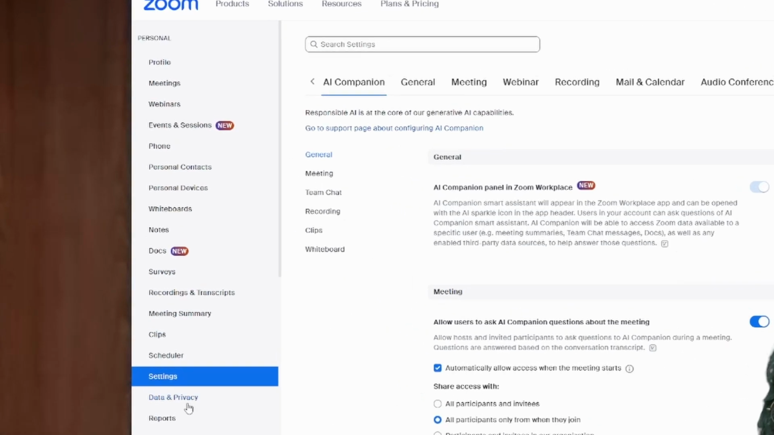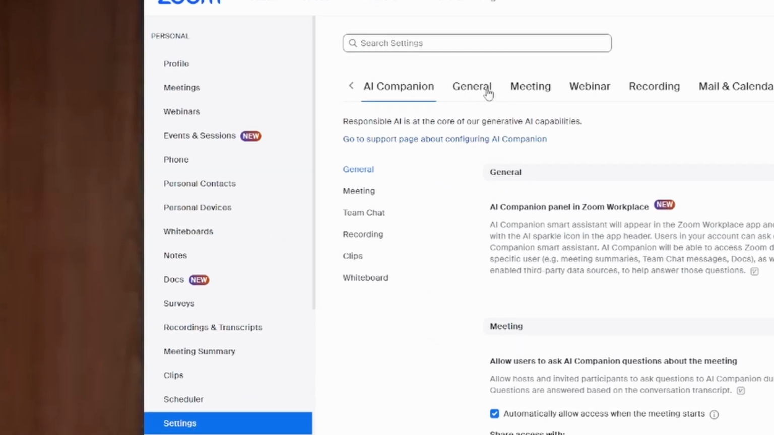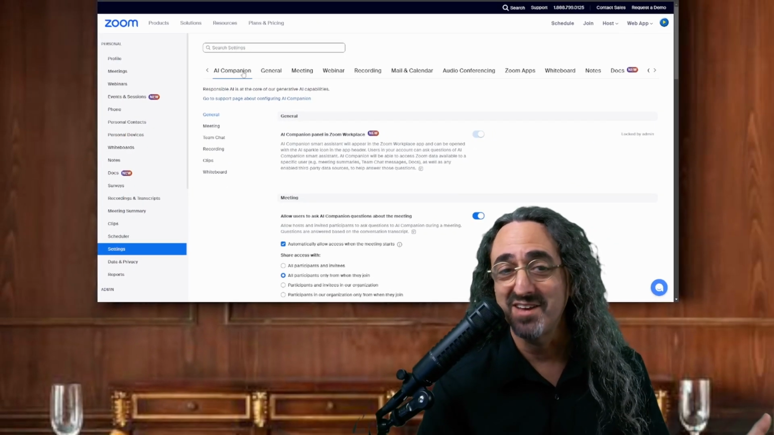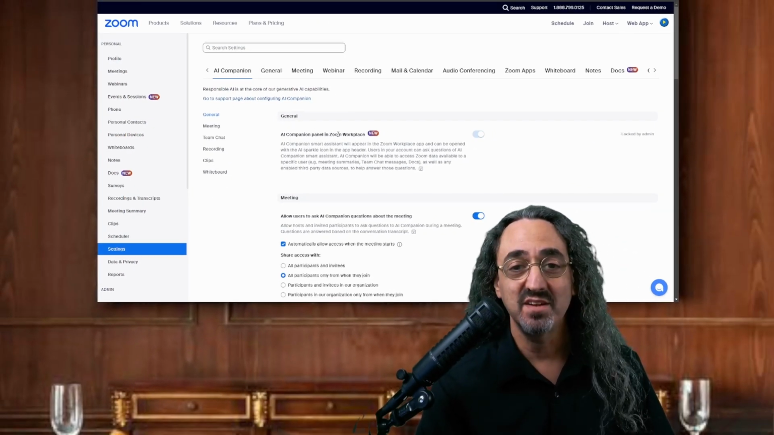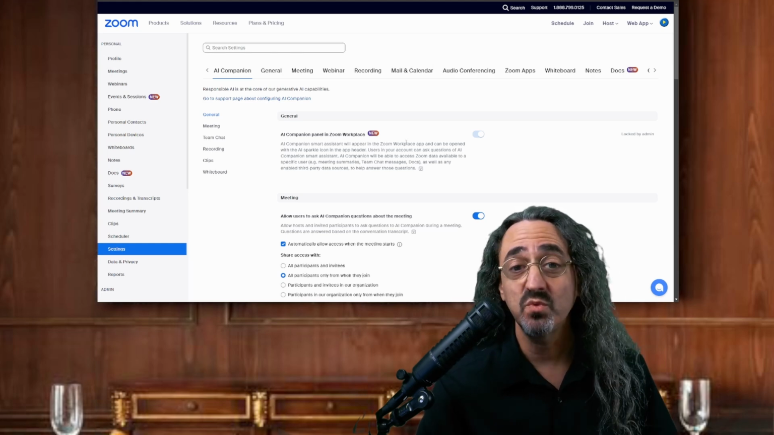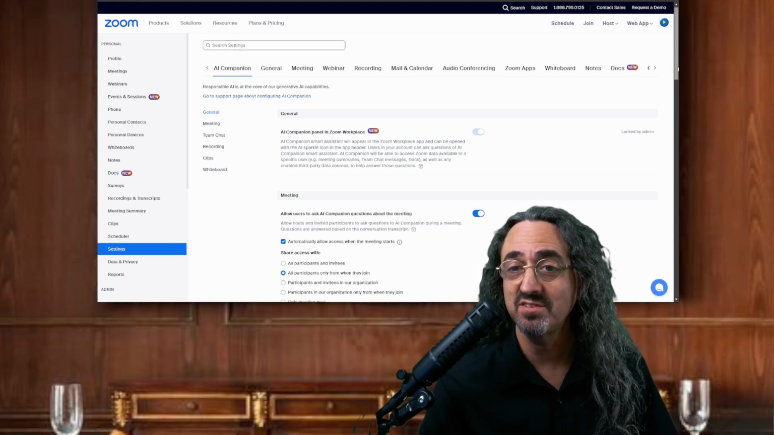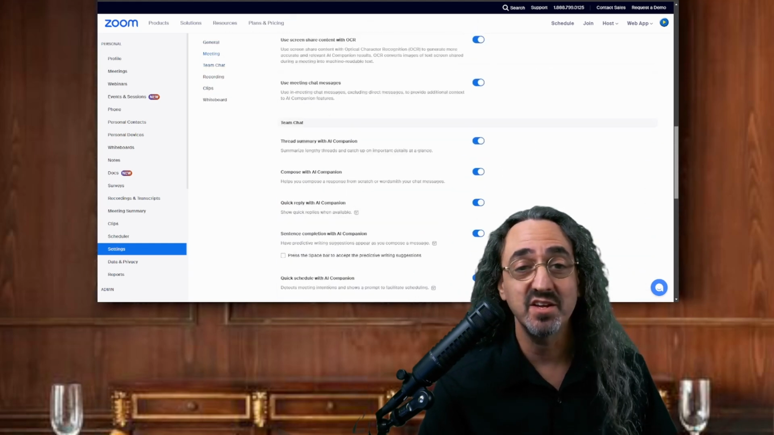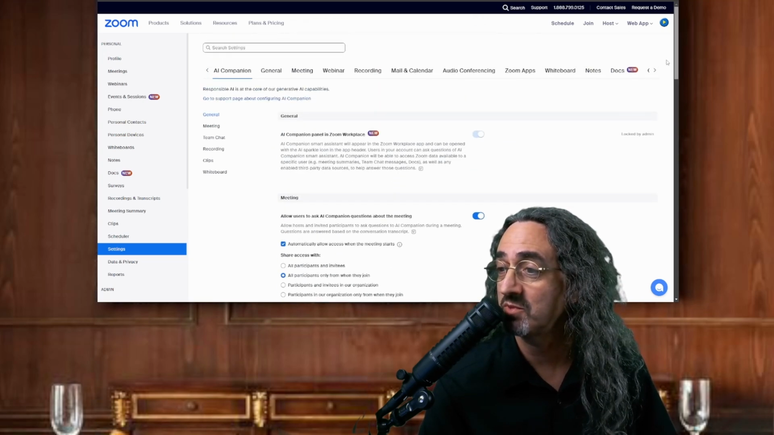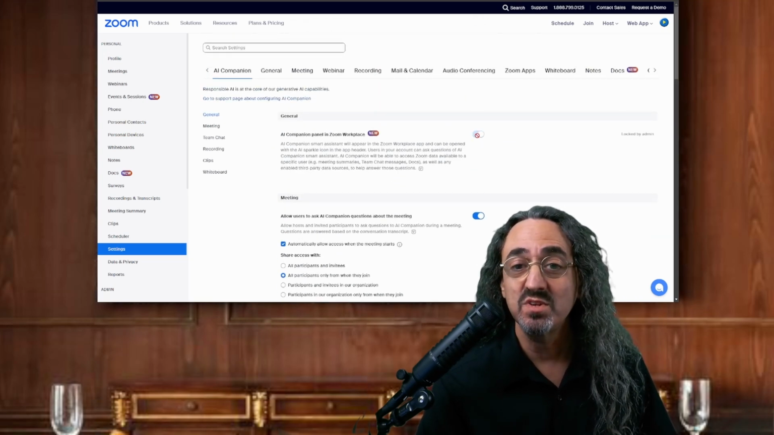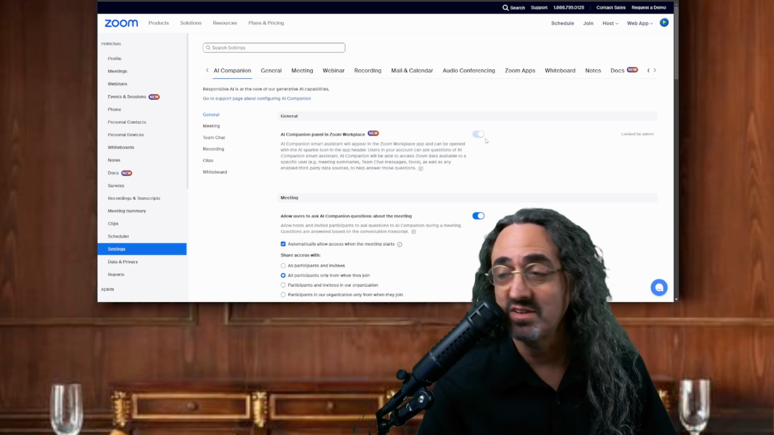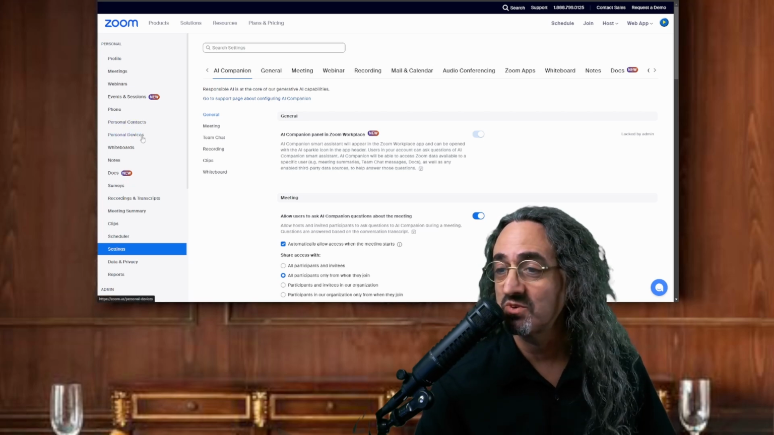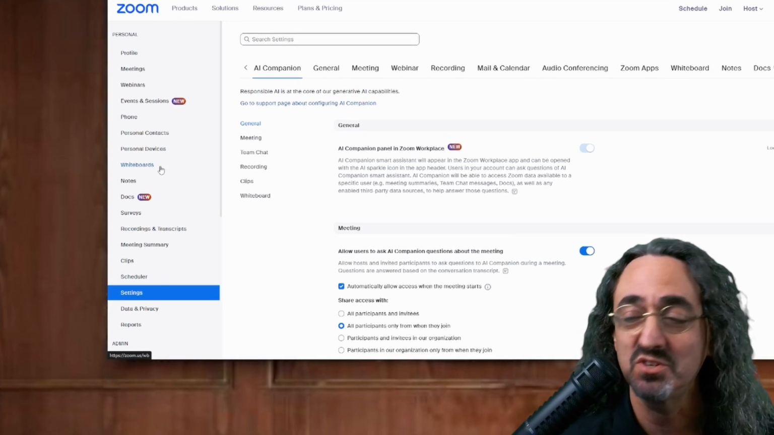Under Personal Settings, at the top, you have your AI Companion, General, Meeting, Webinar, all your settings, AI first, and the very top one is AI Companion panel in Zoom Workplace. By the way, while you're here, I suggest scrolling down and looking through the rest of your AI Companion settings just to see what's available. But when I got here, I wasn't able to enable it because it was by default locked by admin. So I had to go to my admin settings, or some of you might need to ask your admins to go to their admin settings.